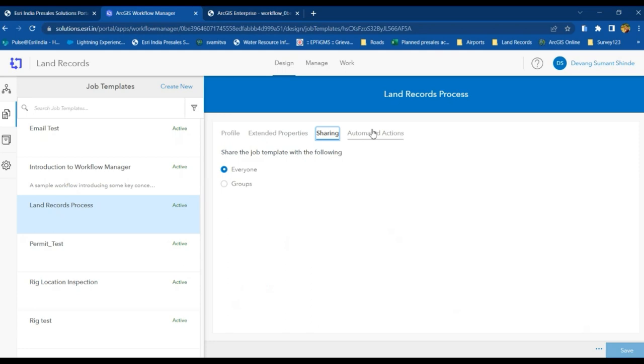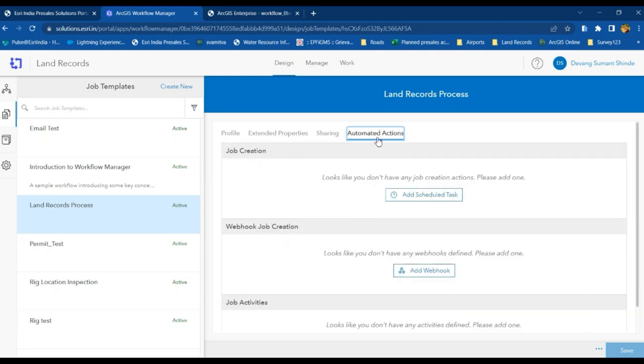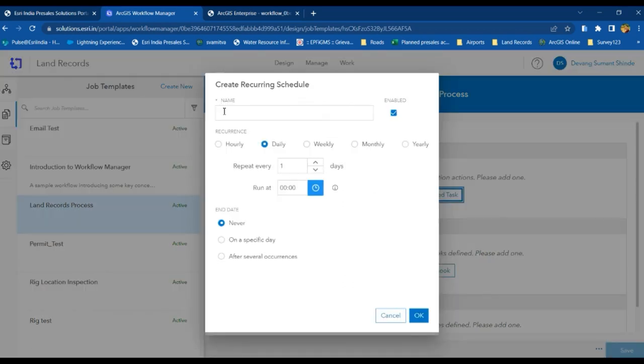Sharing, we have shared it with everyone, and then automated actions. You can have a scheduled task. You can name that particular schedule the same way we do in the task scheduler. We use the task scheduler on Windows. You decide how frequently you would like that job to be done, and this is where the basic level of automation begins. You can repeat it each day at a particular time, or weekly, monthly, or yearly. Accordingly, you can set the time and the job will run automatically at those intervals.